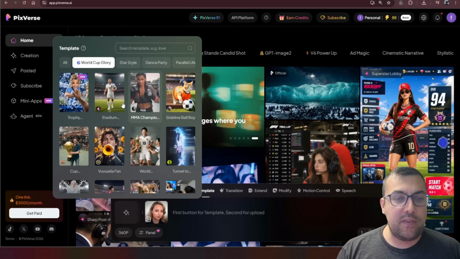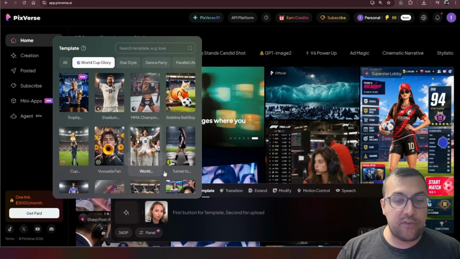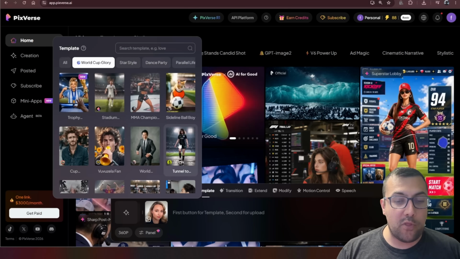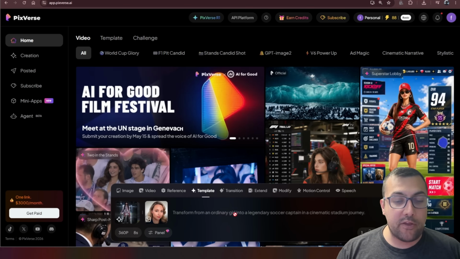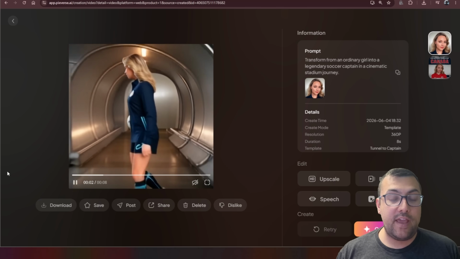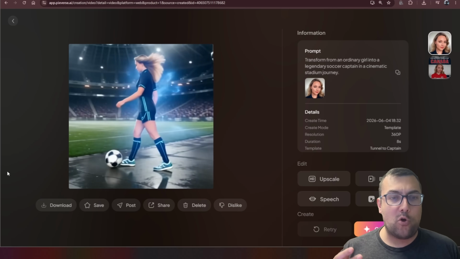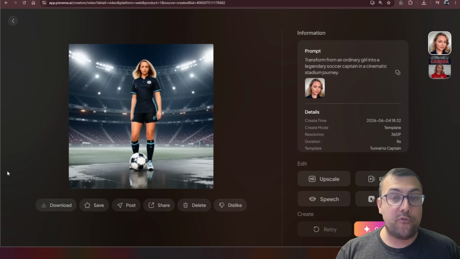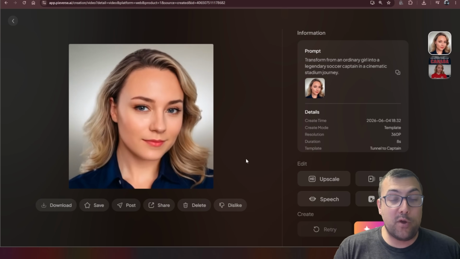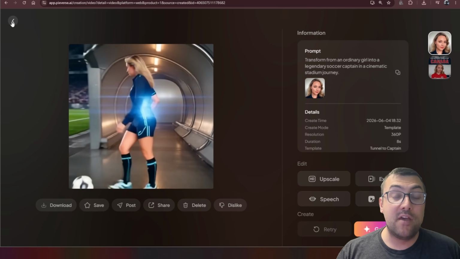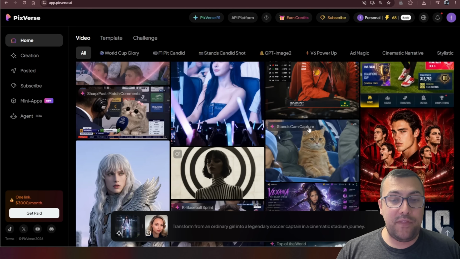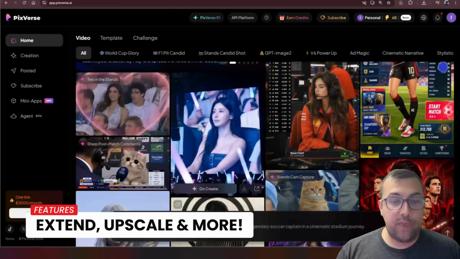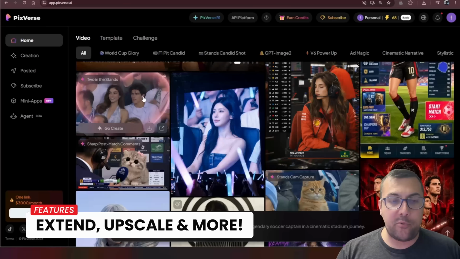So let's go with the World Cup glory, just because it seems kind of fun, and you can see all the different ones. So like tunnel to the game, so we can click that, and now we can actually just hit create. You can see AI Dana, her face, it zooms out and it's her walking onto the field with her soccer ball. So you can see it is really cool how fast you can use these templates to make videos. And then anything you see on the screen. So say you said, okay, I want to use something with this one or that one.